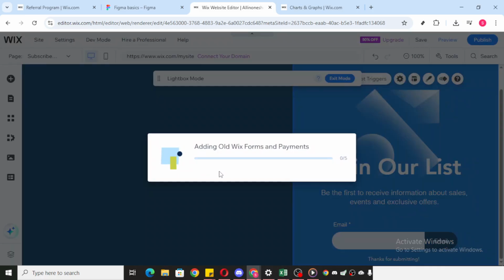Once you've found a template you like, click on it. This action will automatically add the lightbox to your site. The Wix editor does a great job of integrating this feature seamlessly, so you'll notice how the lightbox appears as part of your design layout.